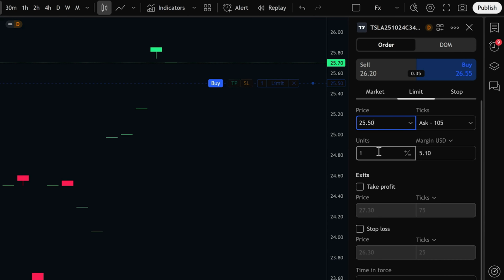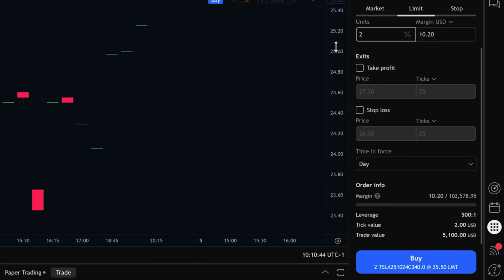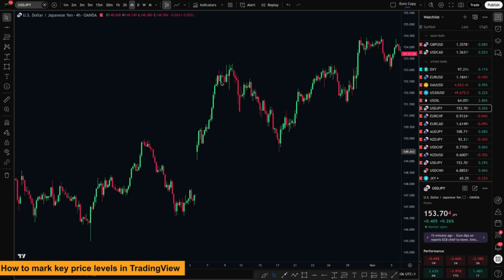Next, you'll want to set the number of units, which refers to how many contracts you want to buy. You can leave it at 1 unit or increase it to 2 or more depending on your trade size. Then, under Time in Force, you can choose how long the order should remain active. If you select Day, the limit order will automatically cancel at the end of the trading day if it isn't filled.